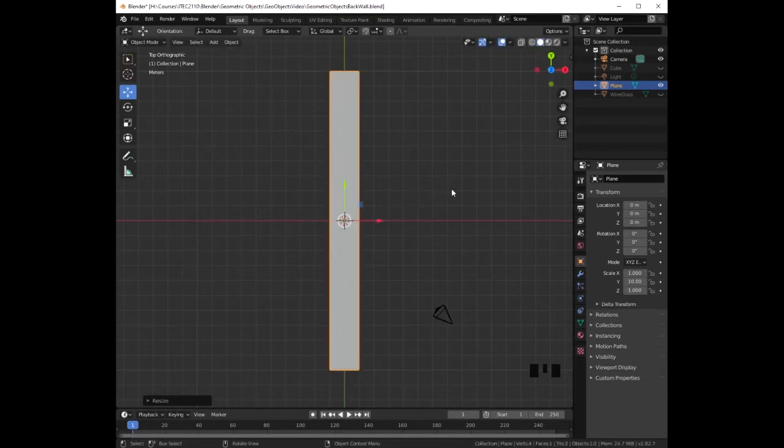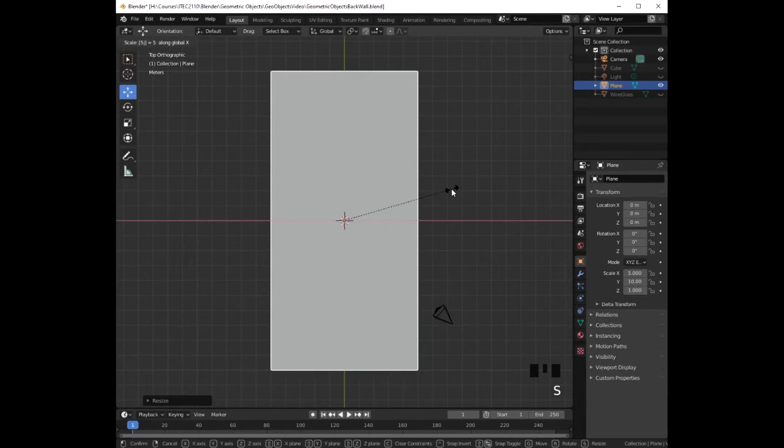Now let's enlarge it over the x-axis. We are going to press S, X as in X-ray, 5 return. We are going to switch to edit mode by pressing Tab.